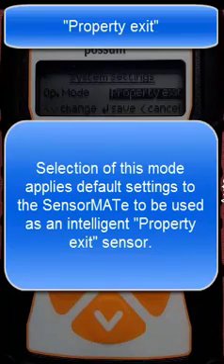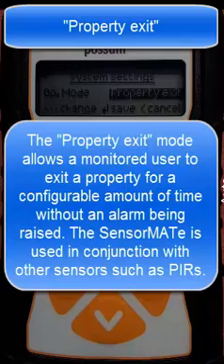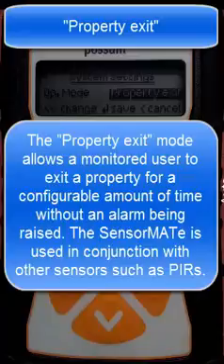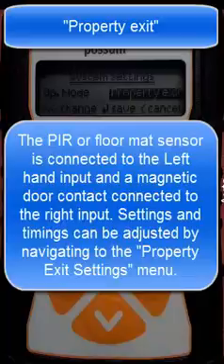Selection of the property exit mode applies default settings so that the SensorMATe can be used as an intelligent property exit sensor. The default configurations for this setting are as shown. The property exit mode allows the monitored user to exit a property for a configurable amount of time without an alarm being raised. The SensorMATe is used in conjunction with other sensors such as PIRs. The PIR or floor mat sensor is connected to the left-hand input and a magnetic door contact connected to the right input. Settings and timings can be adjusted by navigating to the property exit settings menu.